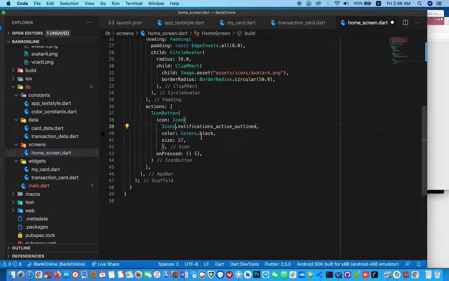I'm missing this out. Yes, perfect. Oh, you see how coding is? A little spelling mistake, then you're gonna get an error. Okay, so now we solve this.